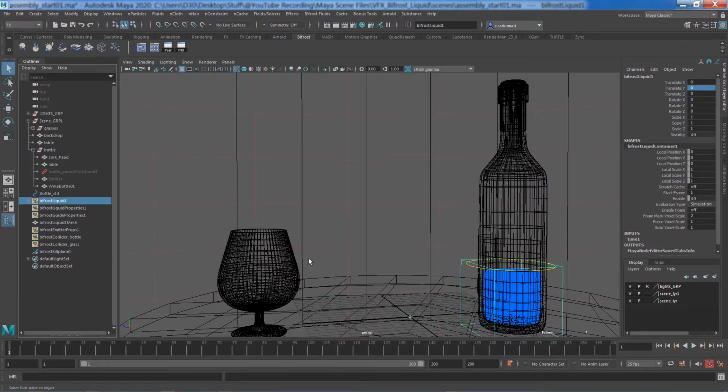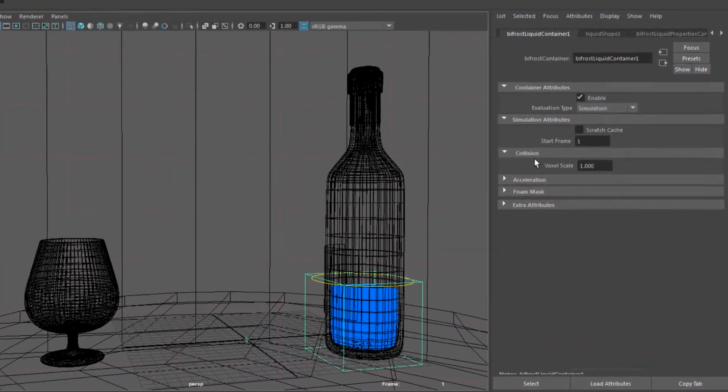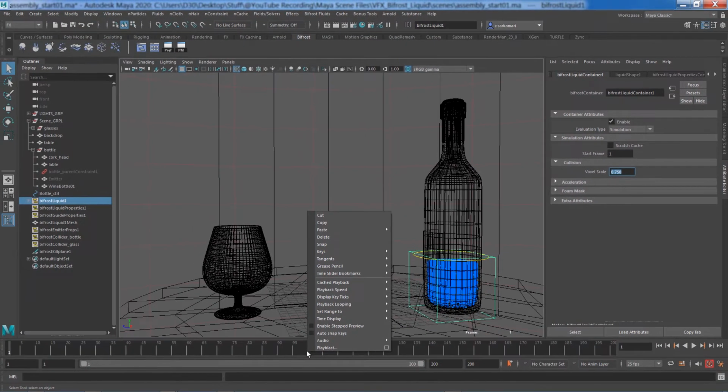Also, I'm going to select Bifröst Liquid, go to its attributes editor, and go to Bifröst Liquid Container, and I'm going to go to collision. I'm going to reduce that voxel scale collision to 0.75. Values between 0 and 1 result in finer voxels for collision. And this can be useful when you need more accuracy for your collision or acceleration, which we don't have, but you don't want to increase the overall resolution. So that's a really nice trick. So let's go and have another play blast and see what we're getting.